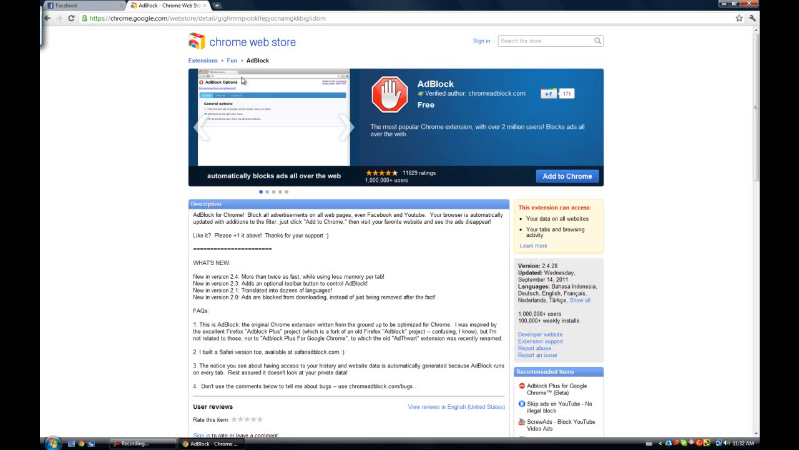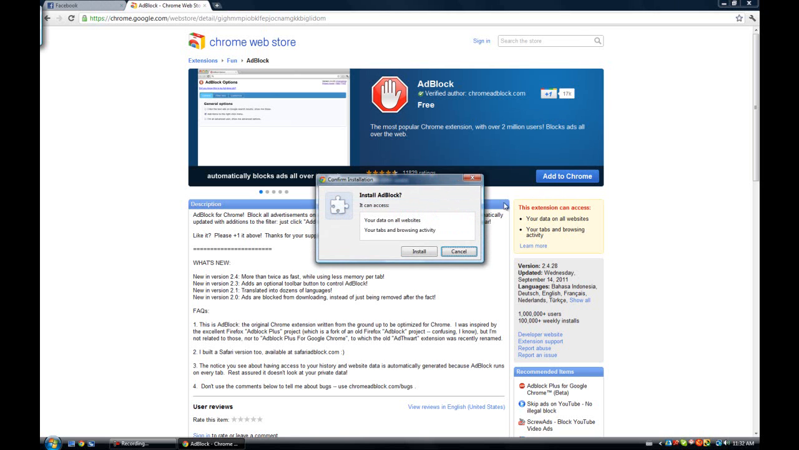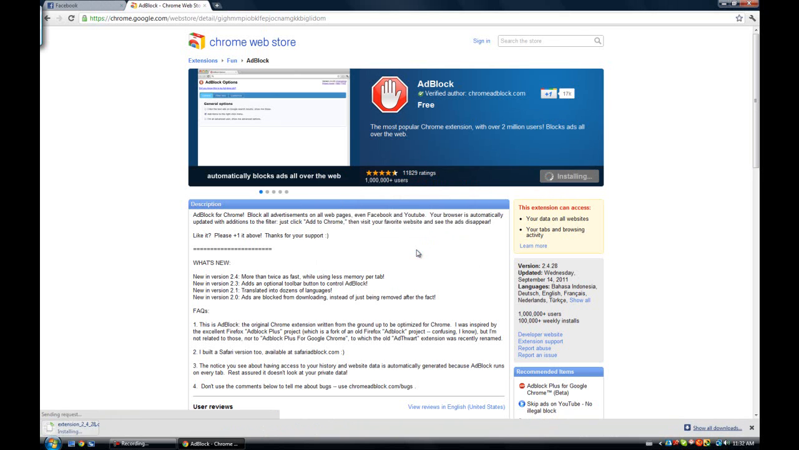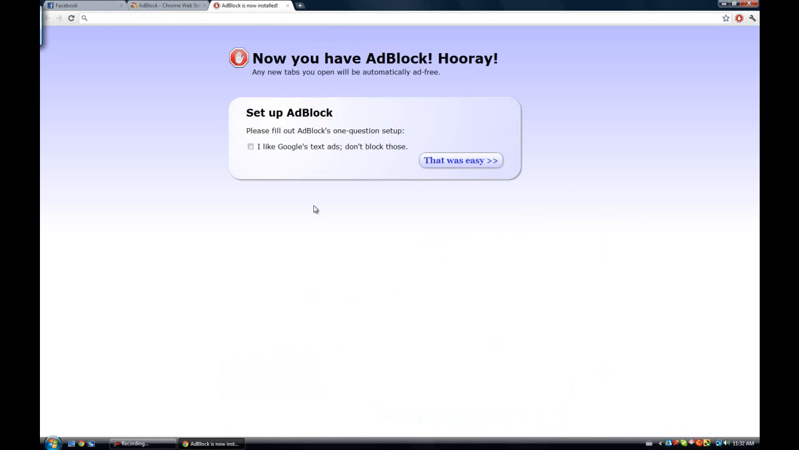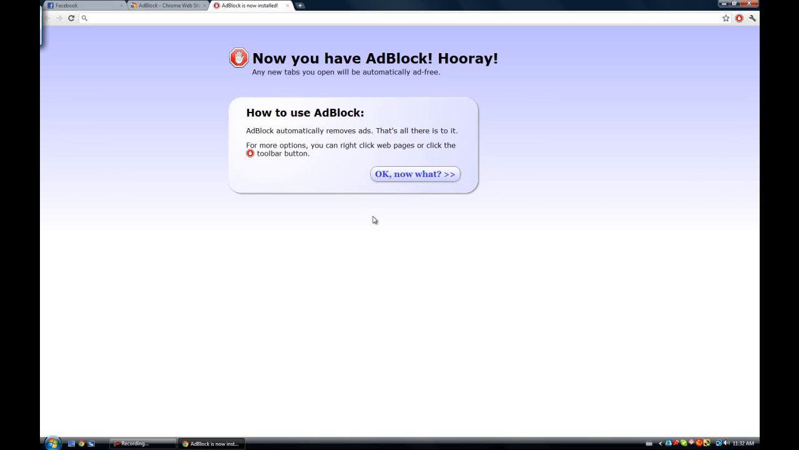So here you just click Add to Chrome and click on Install, and it says installing. And there's the progress bar. It really doesn't even take a minute. And if you want Google text ads, you can click this option to not block those, or you can just click on that was easy and click on this button.